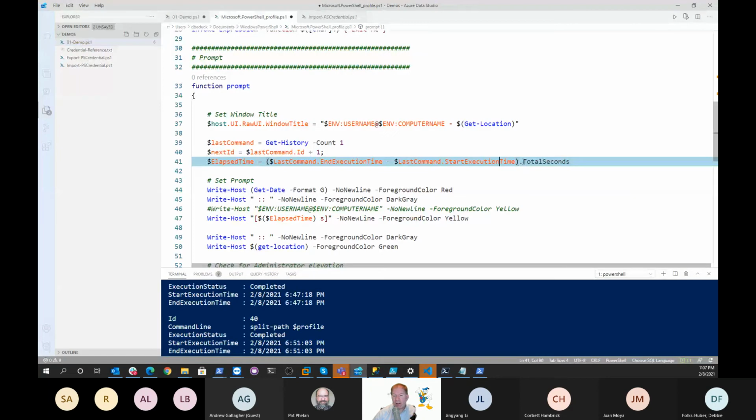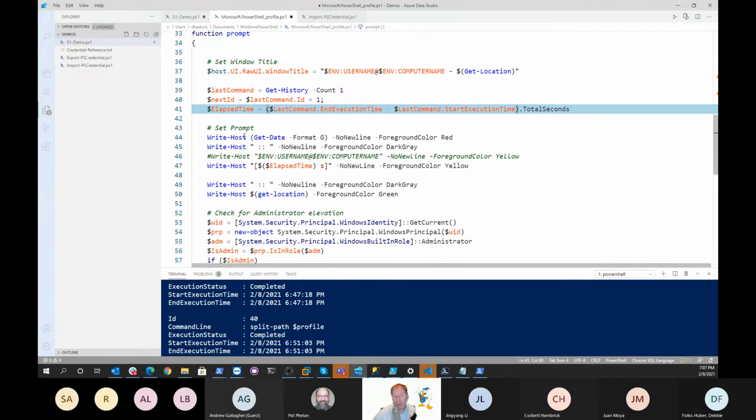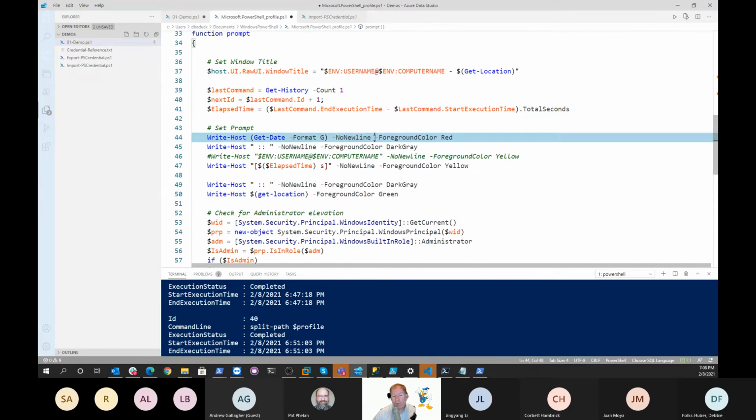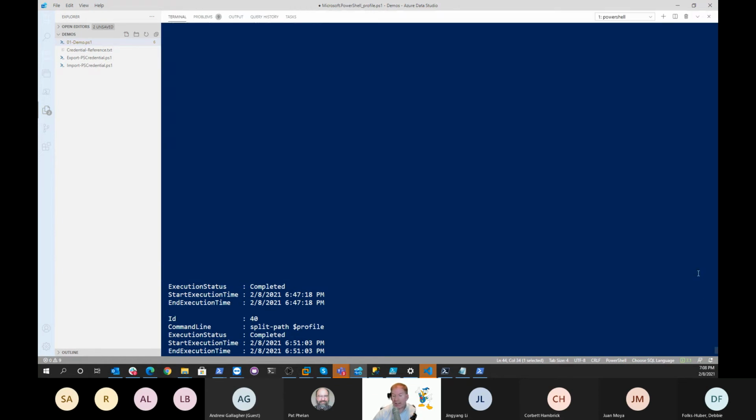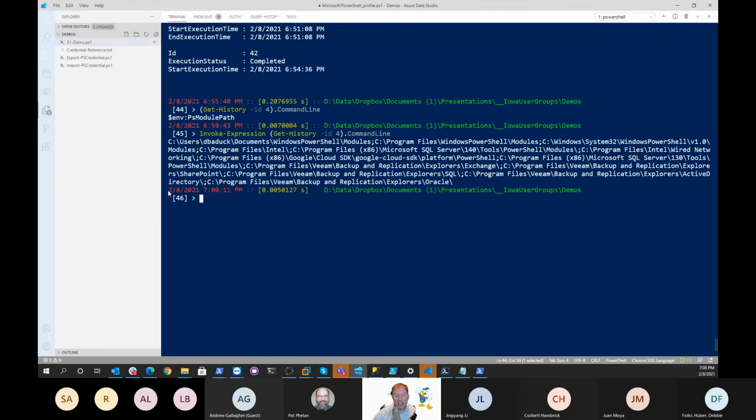So I get this nice little thing that if I run a command and walk away, I come back and I see my total seconds. And then I form my prompt. Get date format, no new line, foreground color red for my date. This format G is a standard format. I don't have to do Y, and it's the standard format. So you see that in my profile here. This is the G format right here, the 2/8/2021 and then 7 p.m.